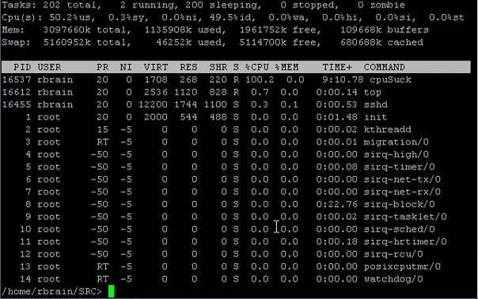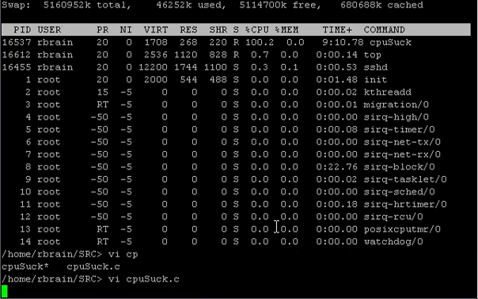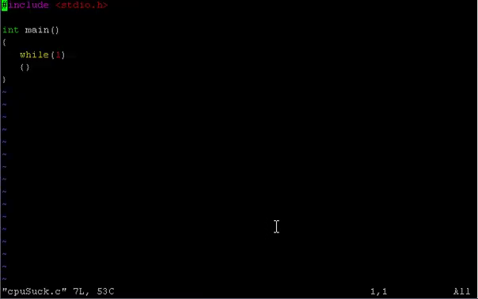So I'll quit, just type Q to get out of top, and what I'm going to do is say vi cpusuck.c. vi is the editor that is typically used in Unix, and here's the file. It's a C file, and if you're not familiar with the C programming language, which I'll have another tutorial on, this is standard for a C-type file.